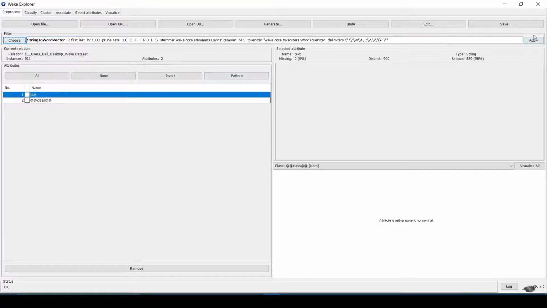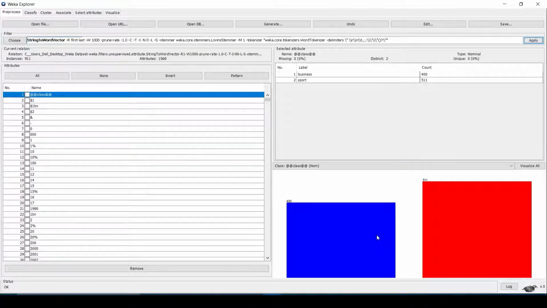So now we need to click on apply here. So you can see at the bottom right, the bird is moving right and left. And now it has stopped. So which means now that this filter has been applied to the dataset. So initially we just had 2 attributes, but now you can see that the count here is 1569. So in total we have 1569 attributes and 911 instances.